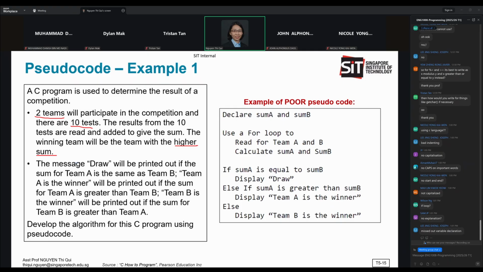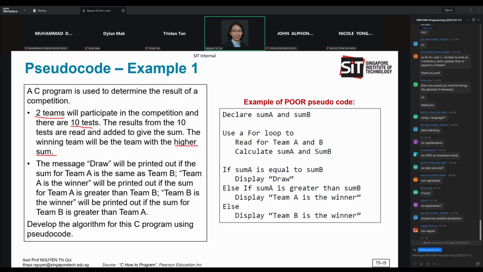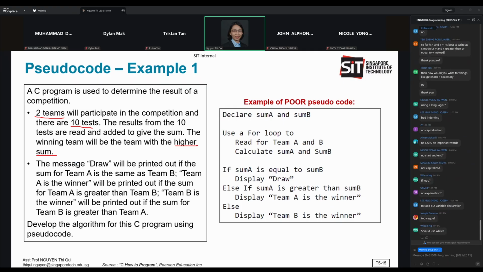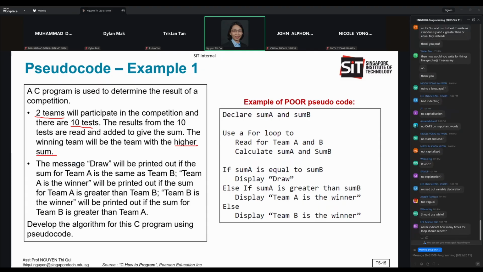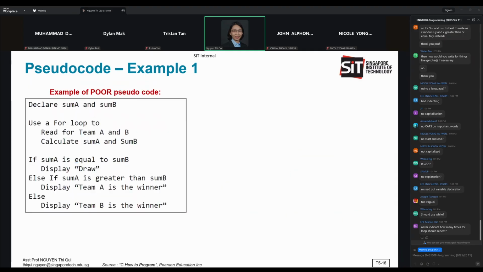So it missed out variable declaration. To me, this one is very vague. Okay, so first of all, declaration is not necessary. It's not a process and an action that is part of the solution. Declaration of variables is a part of preparation of the program, and it depends on the programmer, whether you declare an integer or a float or double, it's up to the programmer. So variable declaration is not necessary to be included in pseudocode.